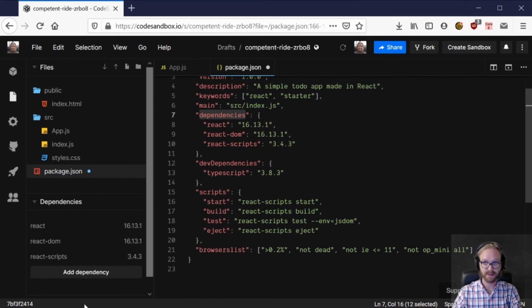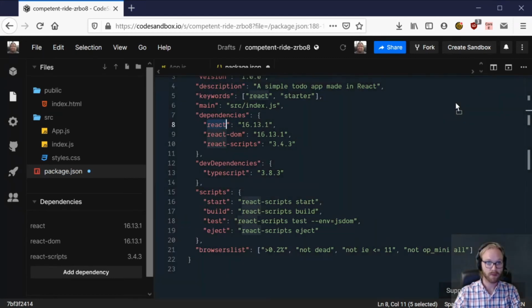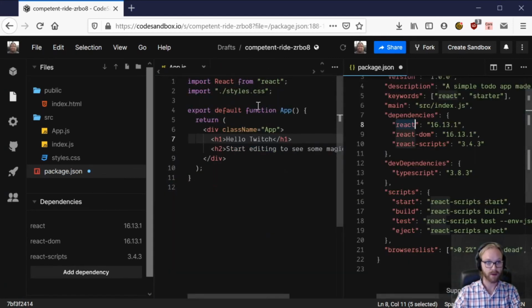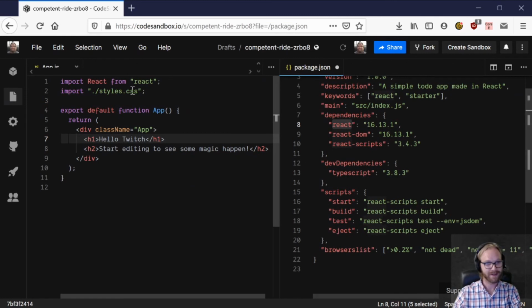Our dependencies are things, or other people's code, essentially, that we need for our app to run. So these are things that we need at runtime for our app to work, which are React, React-DOM, and React-scripts. And the name of it is the name of the package.